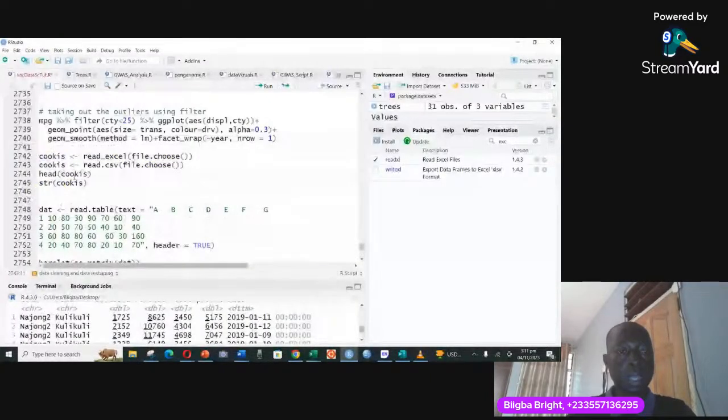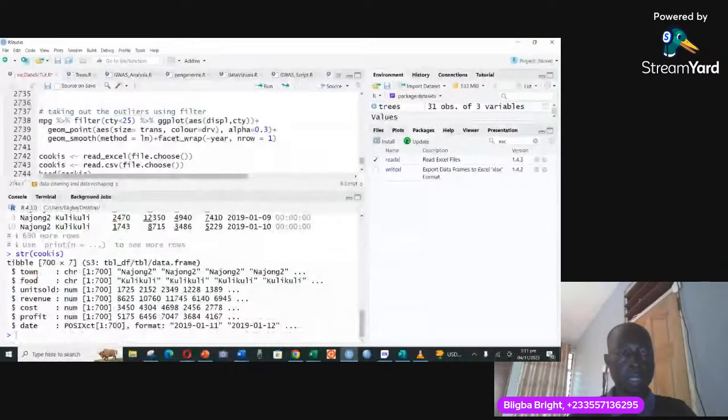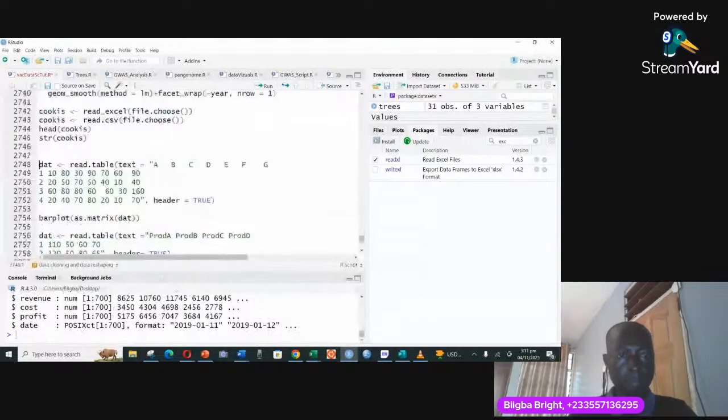There are a few things I need to do here. I could have just used this to look at the structure. So it's actually a data frame. You have the structure, which is a data frame seated here. So let's see how we can visualize this.